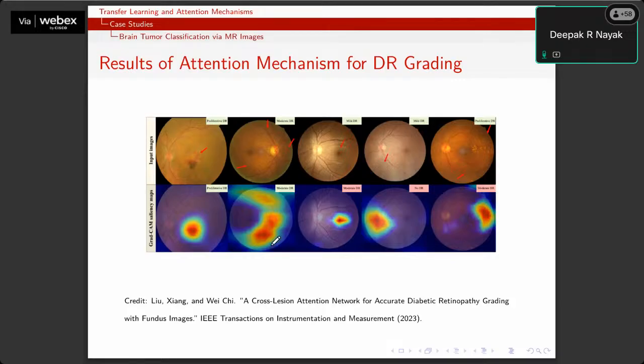Here's just an example which I have taken from one paper from IEEE Transactions on Instrumentation and Measurement, a cross-lesion attention network for accurate diabetic retinopathy. These are retinal fundus images used for diagnosing several ophthalmic diseases or eye diseases. This particular paper is only focusing on diabetic retinopathy, an eye disease caused due to diabetes. And these are some of the regions which we should focus on. Fine.